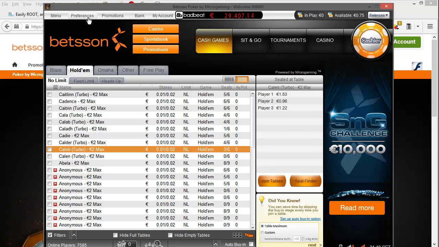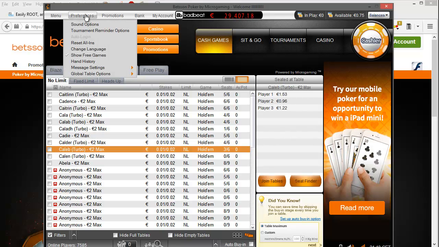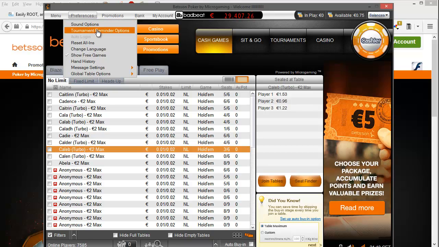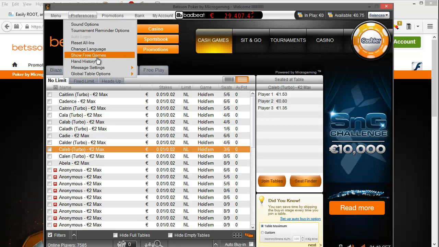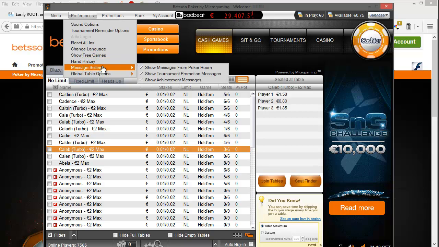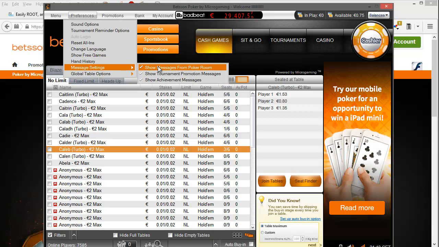Save that filter. The first settings we're going to do are just in the main preferences. The sound options are typically fine. Tournament reminder options, I don't play tournaments, so should be reasonable. Language should be English, of course. If you don't have it in English, then change it. Show free games, we don't want that. Hand history settings are perfect as a default. You don't have to change that. Message settings, turn all of those off because they are all pretty annoying.